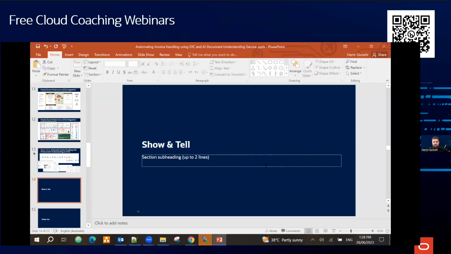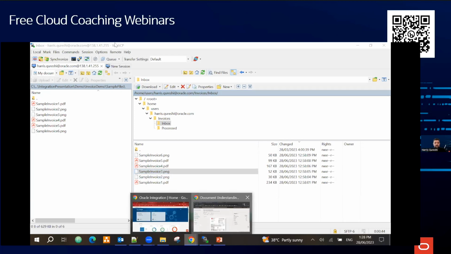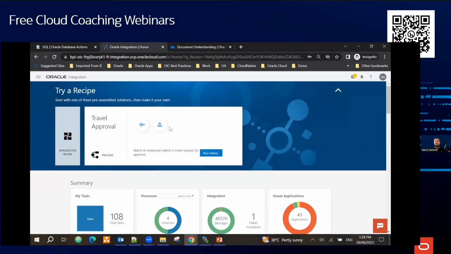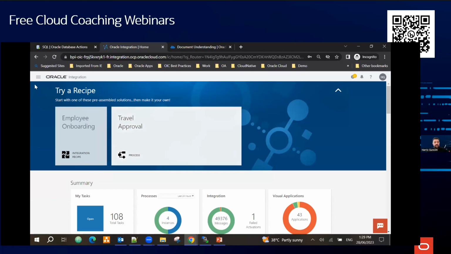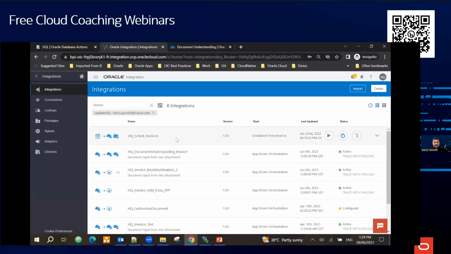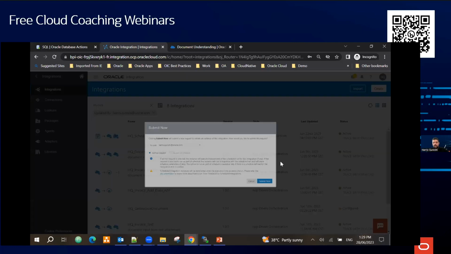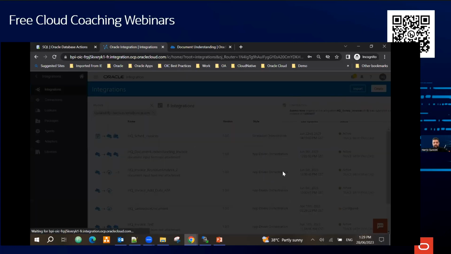Let's do a show and tell here. Okay, so first up, you see that I have a few invoices there. And as I was showing you in the demo, all these invoices mostly are different formats. Now, this is what Oracle Integration Cloud looks like. If I go on to the integrations, I've got 3 integrations. Let me run this integration and then we go about these integrations one by one.